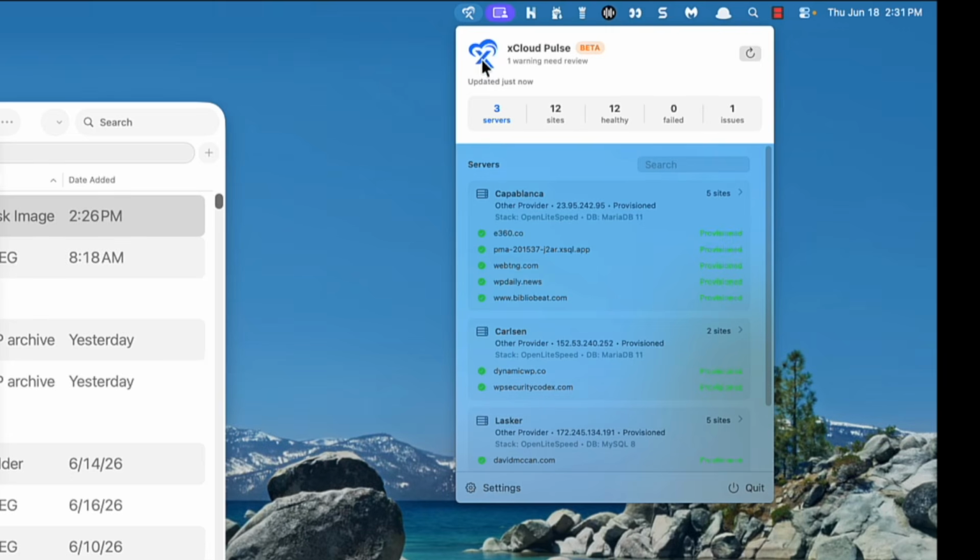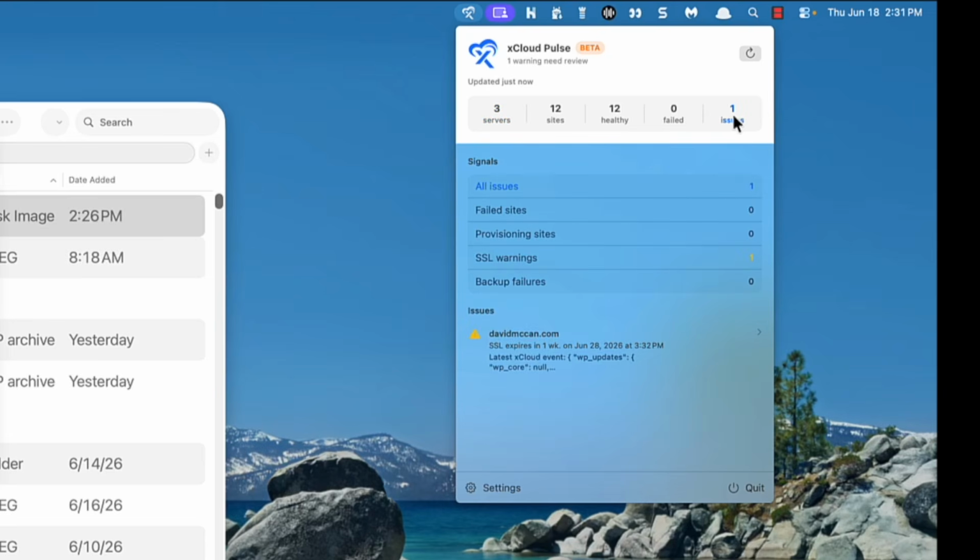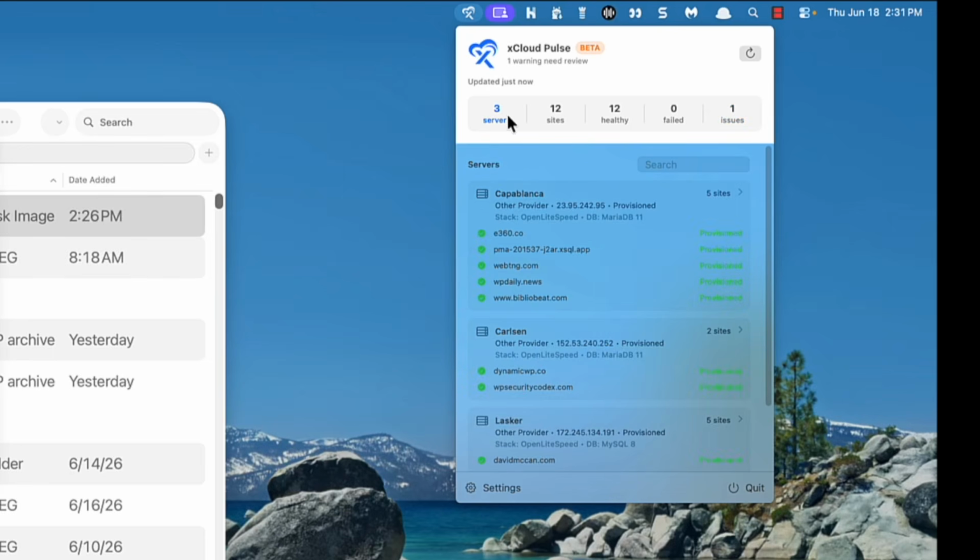And let's go back now, and lo and behold, here are the servers, here are the sites, here's the health. Failed issues. Okay, something has an issue. Let's see what it is. My SSL certificate expires in a week. Okay, I don't know that that's a real issue because I think it auto renews. Okay, but this is it.